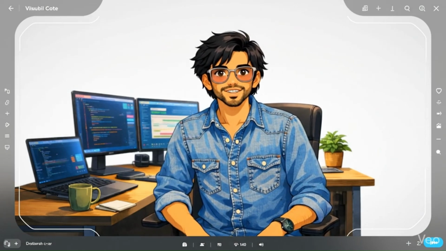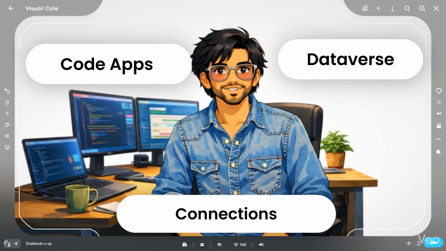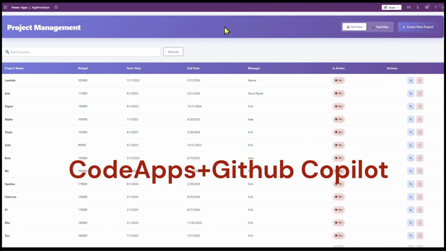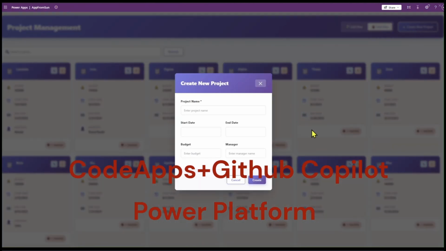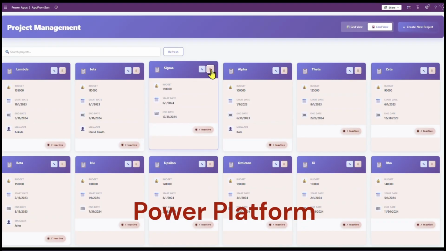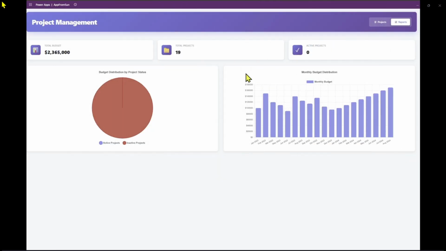In part 4 of this series, we connect CodeApps to Dataverse using connections. Let's check it out. So here you can see a React application that displays a list of projects. This data is actually coming from Dataverse, and this app is built using the CodeApps framework and a GitHub license.